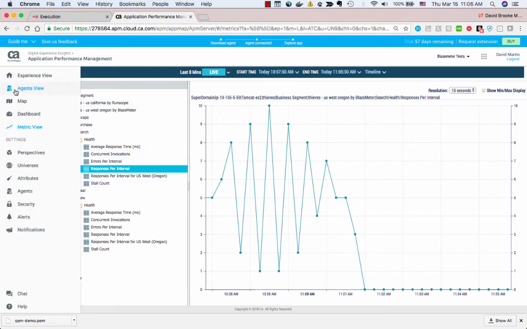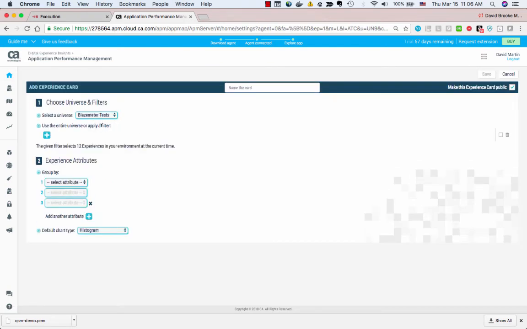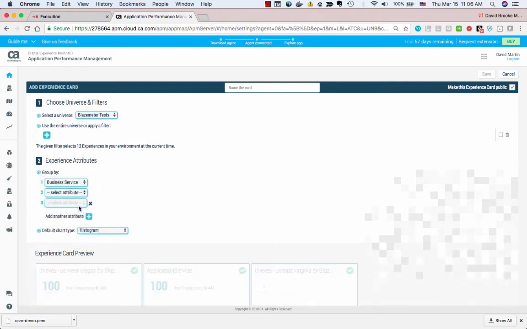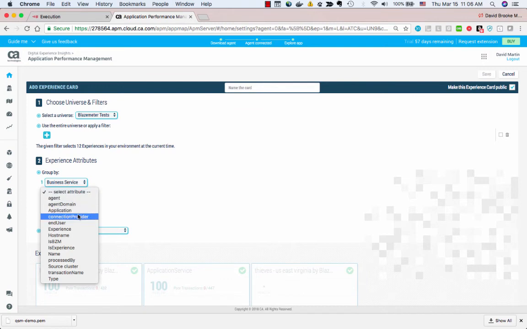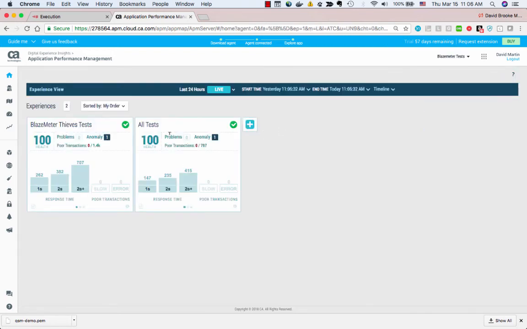APM also features an experience view. An experience view lets you create a tile to talk about your test cases. So I can select by attribute the business service, which is going to be the test case name, and the business transactions. Those are under transaction name. I'll name this card BlazeMeter Thieves Tests and save it. And now my experience view has a tile that summarizes all of my tests.